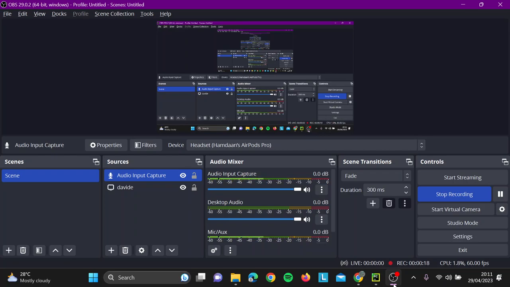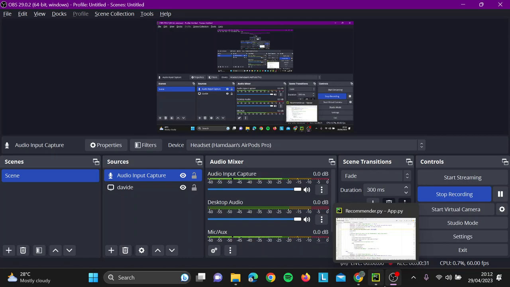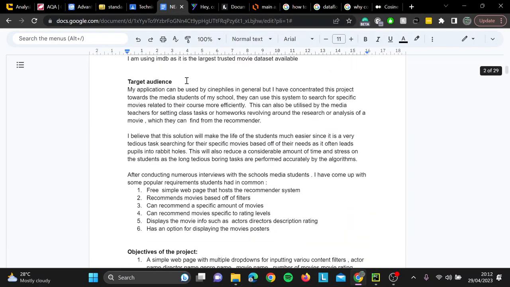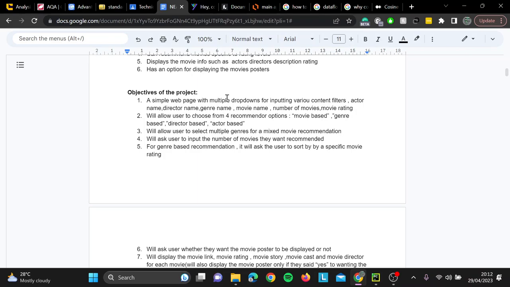Just as a run through of all the objectives I wanted to complete, which I put in my analysis, the first objective is that the program should load a simple web page. Let me go to my analysis actually. It should host a simple web page with multiple drop downs for inputting various content filters, such as actor, director, genre or movie name. They'll be displayed with these four recommender options.